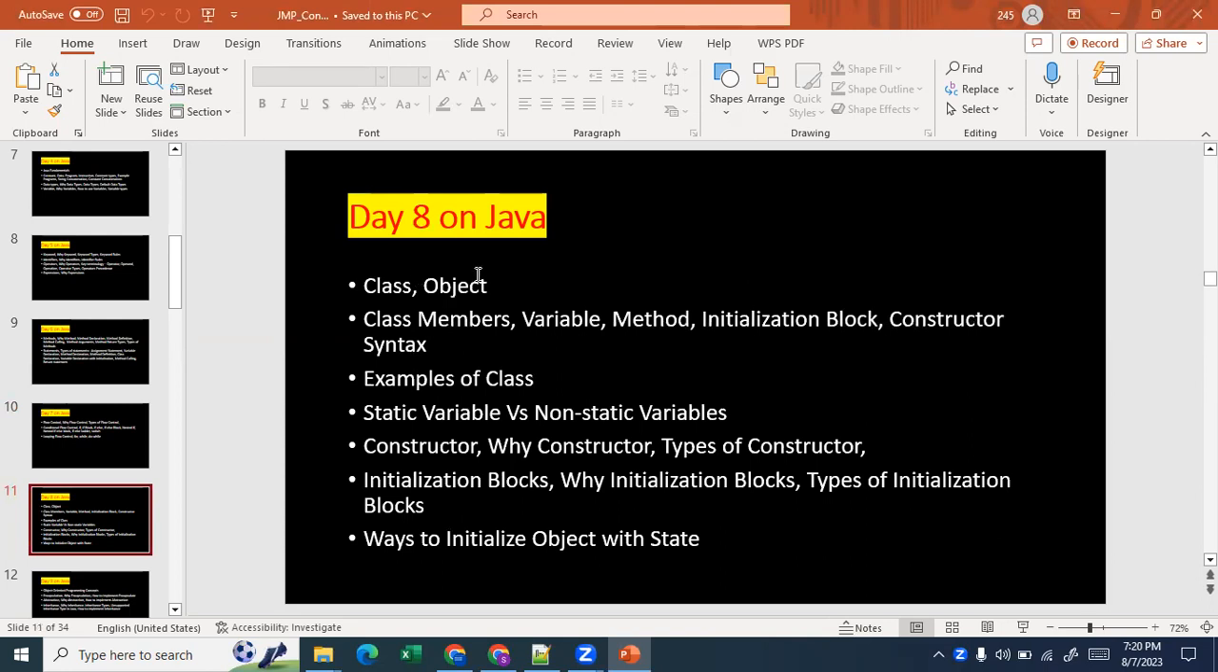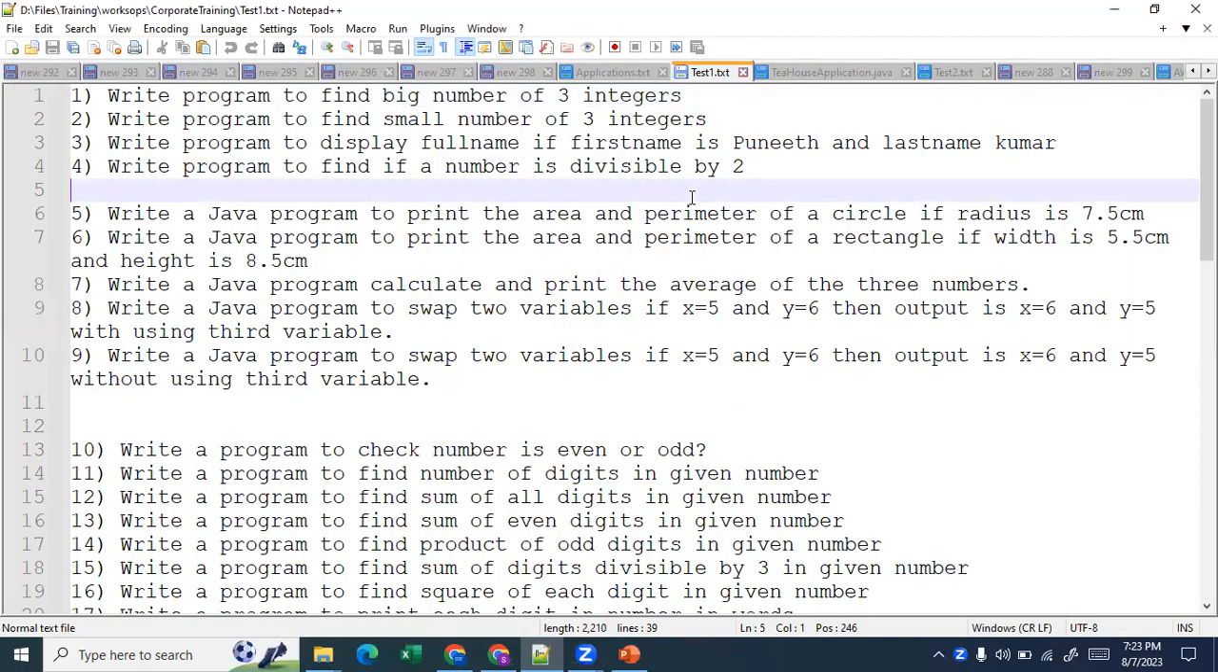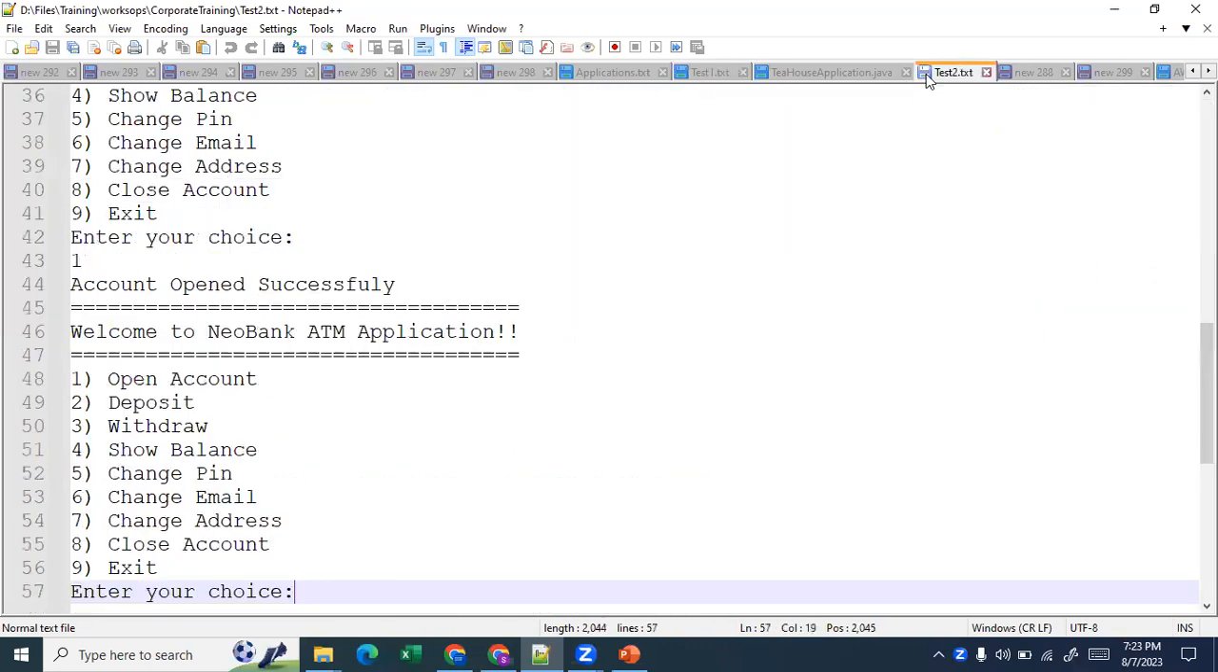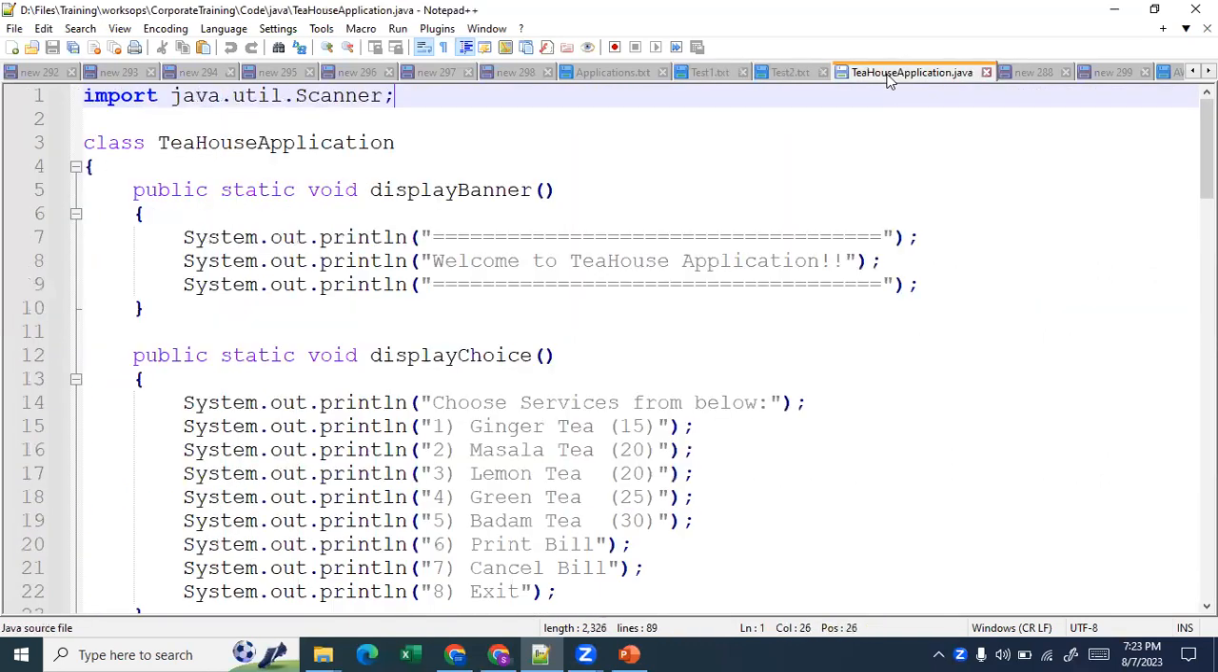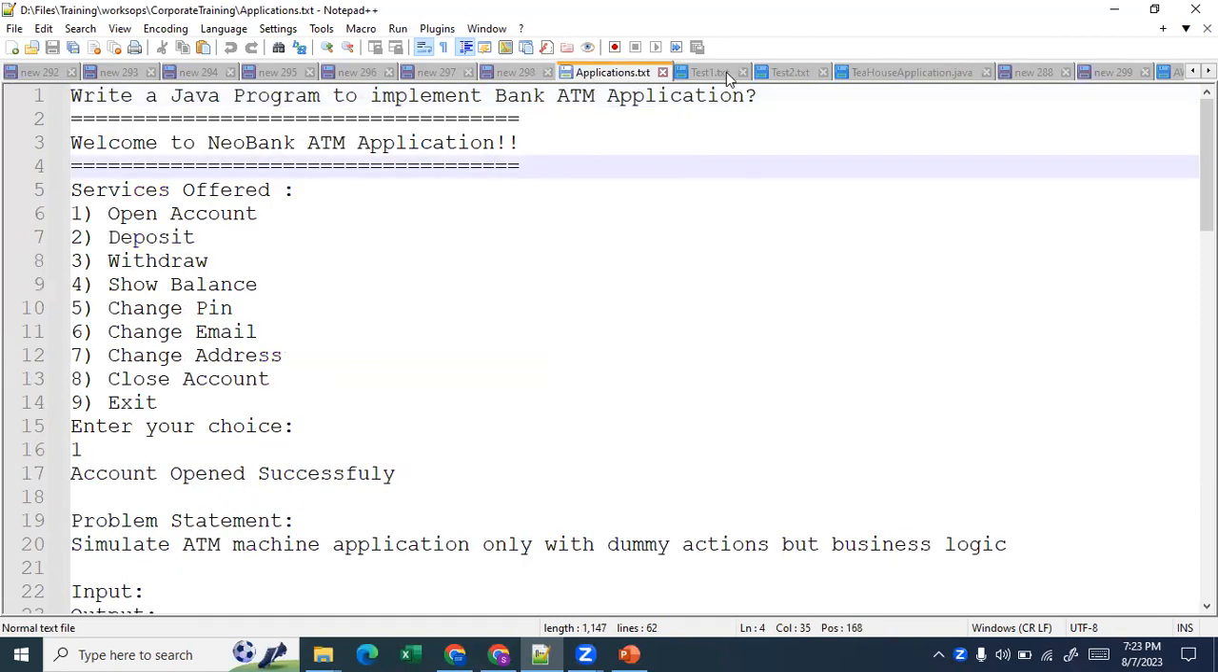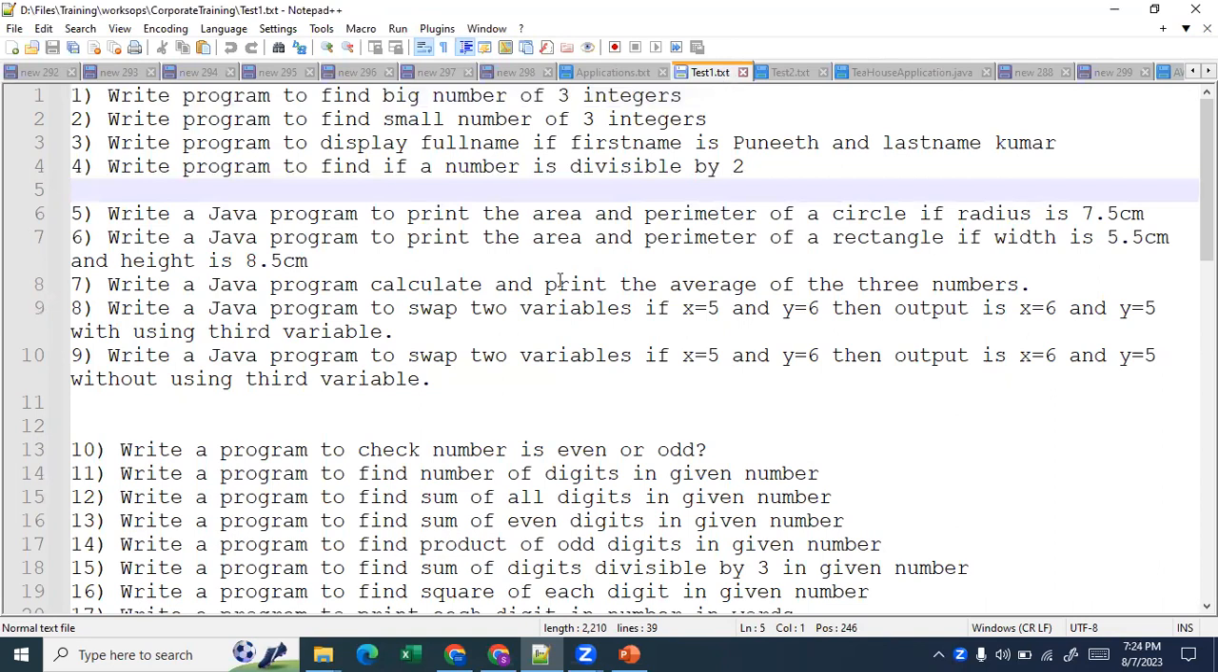But before that, I would like to give you some tasks so that you spend some time to practice and gain expertise. Just give me 1 minute of time. I am going to send you these files. Okay, I have shared these files. One is test1, another one is test2.txt file, another one is applications.txt file. Let me summarize what you need to do.